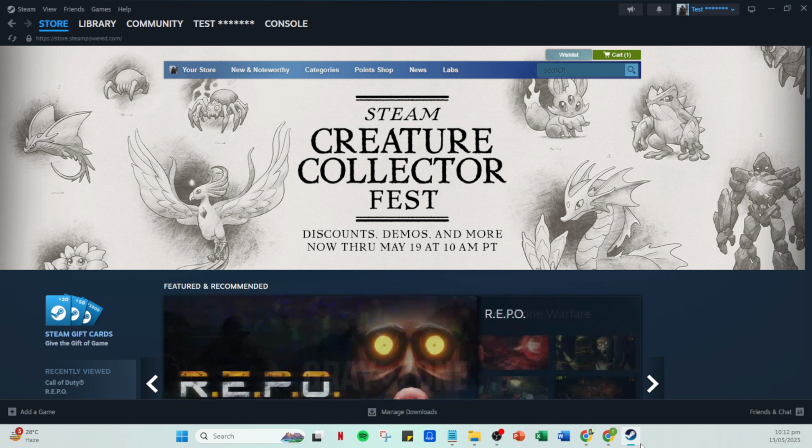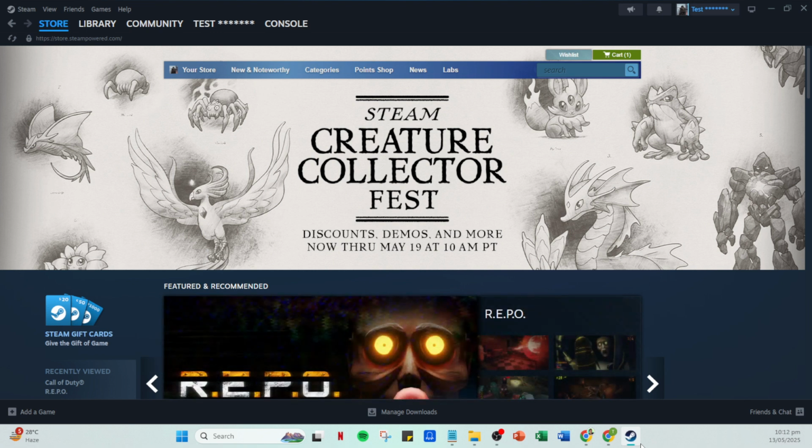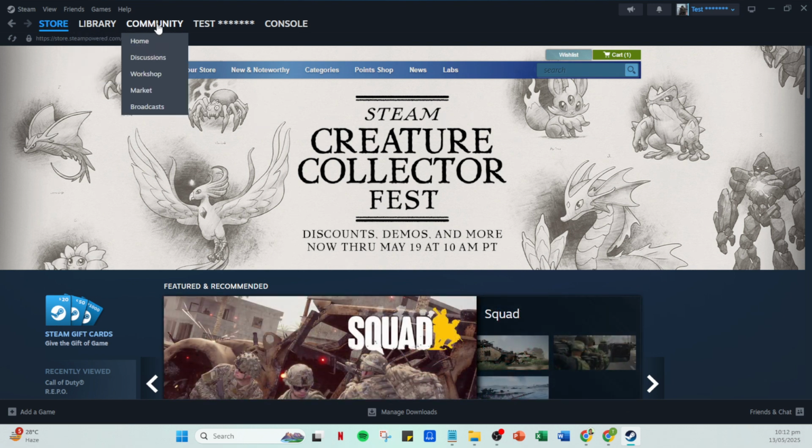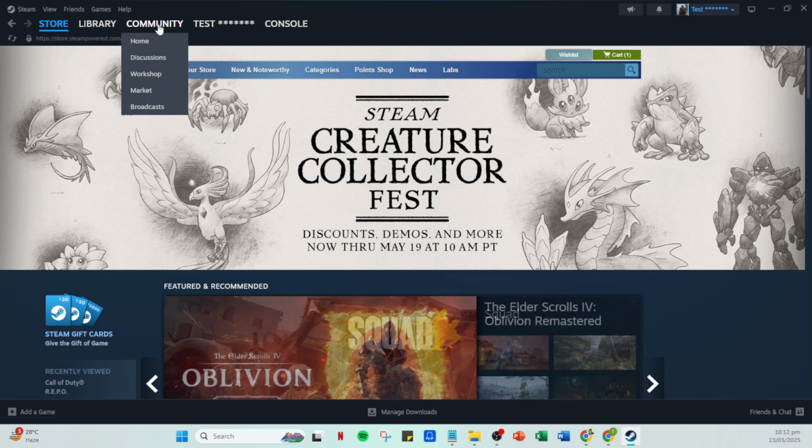On the homepage, you want to navigate to the community tab. This section of Steam is where you can engage with other users and find creative content crafted by the community. Within the community, you will find an option labeled Workshop. Click on it to access the Workshop section where users and developers post mods for games.